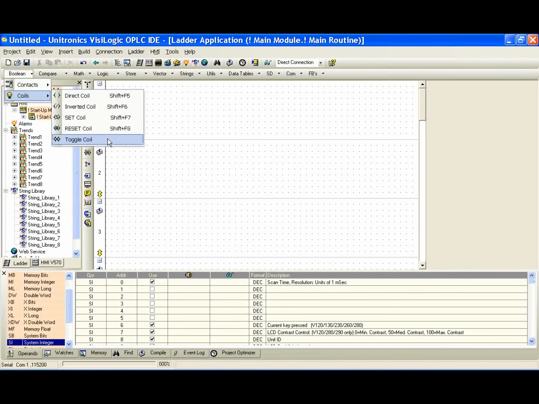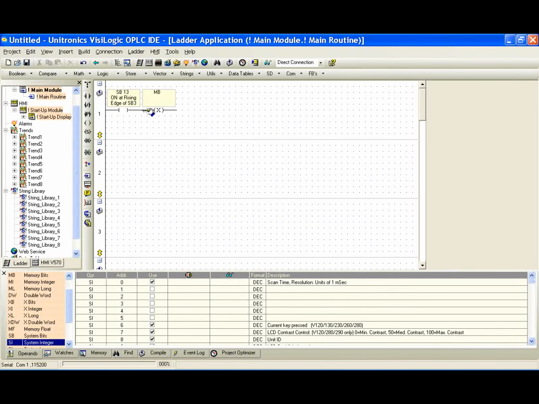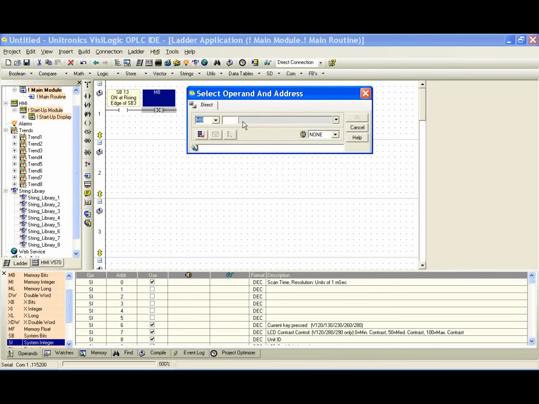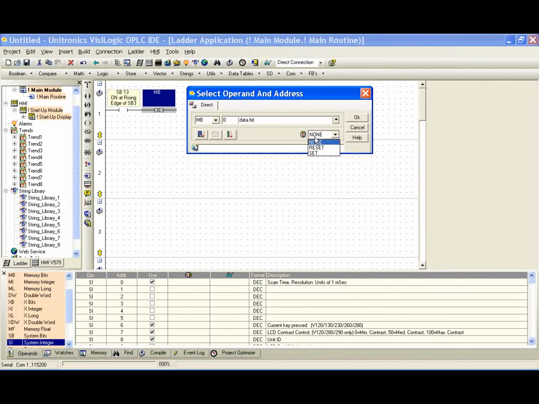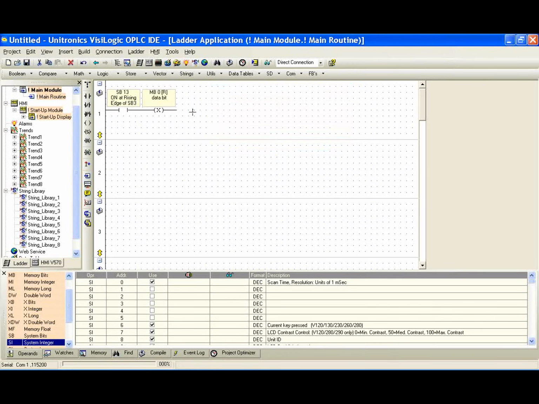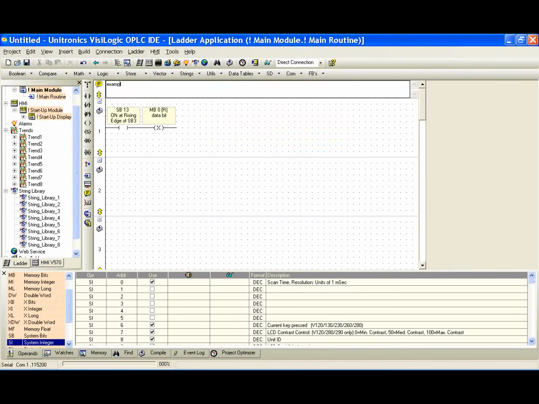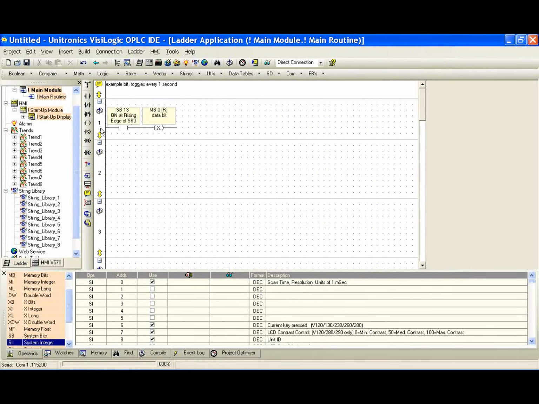So that being said, we're going to use the toggle coil. The toggle coil, for every scan it's high, will change the state of a bit. And we're going to change memory bit 0, and we're going to call it our data bit. Okay. And we're going to give it a startup value of reset. So when the controller starts, MB0 will start reset, and after 1 second, we will toggle it high. I'm going to hit OK here. And of course you want to give a comment, so we'll just give this example: bit toggles every 1 second. Okay. We'll fix the spelling later.